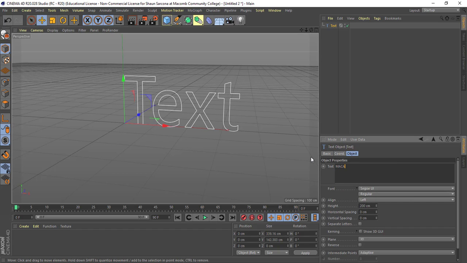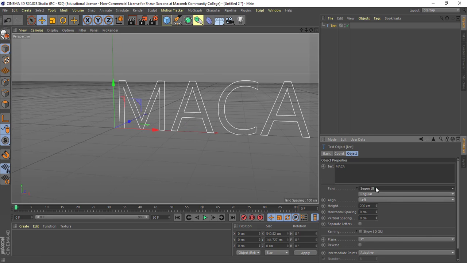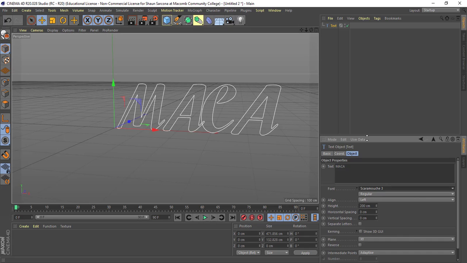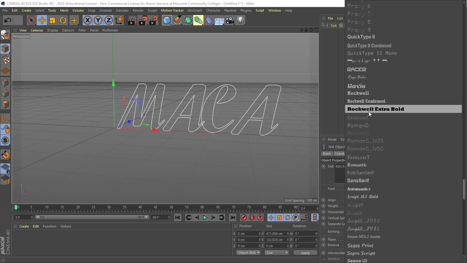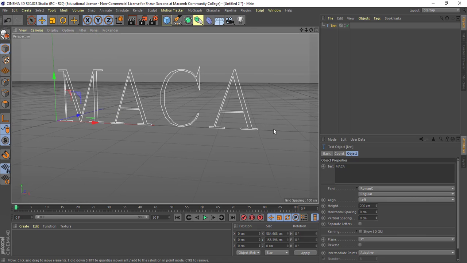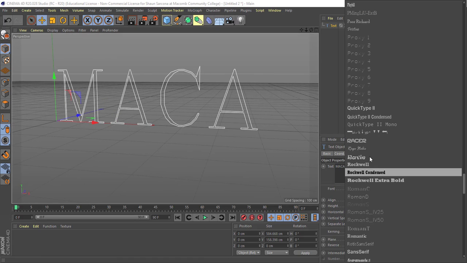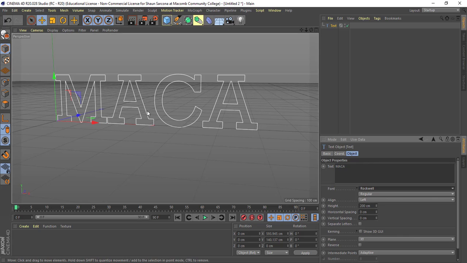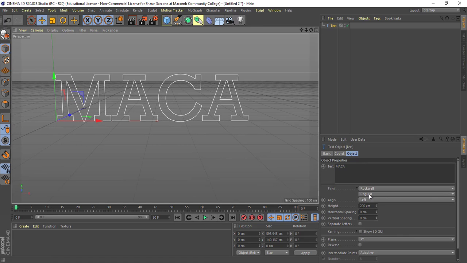Okay, so if I click on this, go to Object, you can see here's the text, so I can type in MACA. I always hit Enter. Pick the font. Whenever you do text inside of 3D, you really want to make sure you pick a good font. Something like this is probably not going to read very well in 3D when it gets rendered out. Something typically bold is usually best.